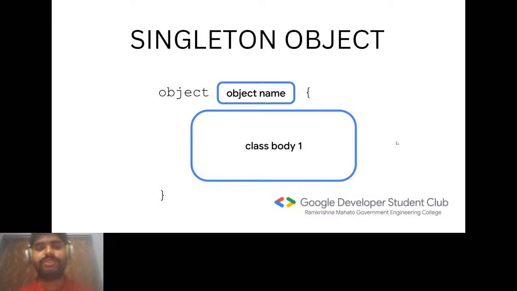So now the next question is, what is a singleton object? We got to know about the classes. We got to know about the objects. What is a singleton class? Singleton object.